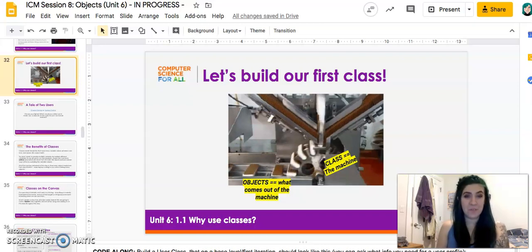Welcome back, ICM, to your very first code along for classes and objects. We are going to first look at some examples, and then we're going to build out a class together and talk about how we could add on to things in that class.